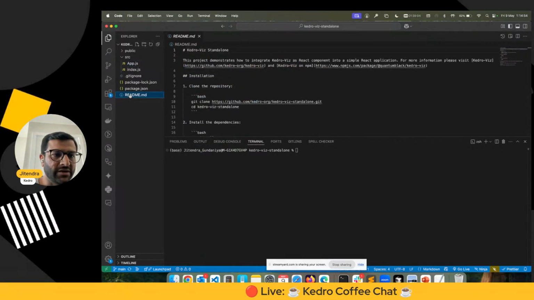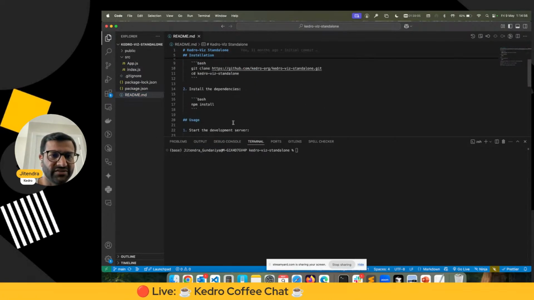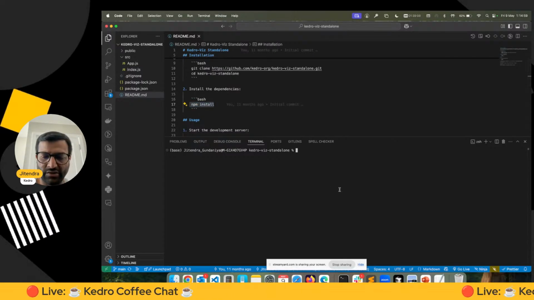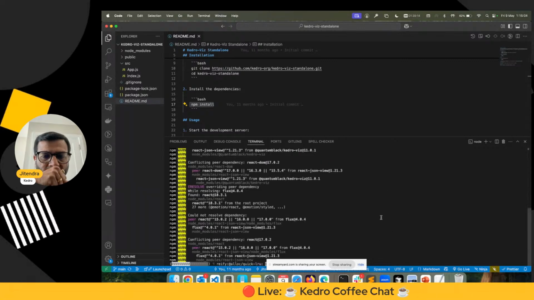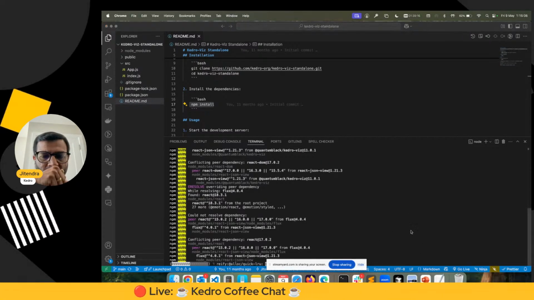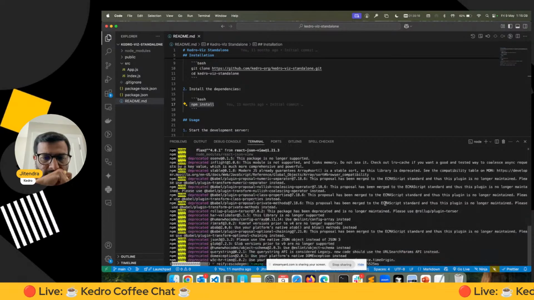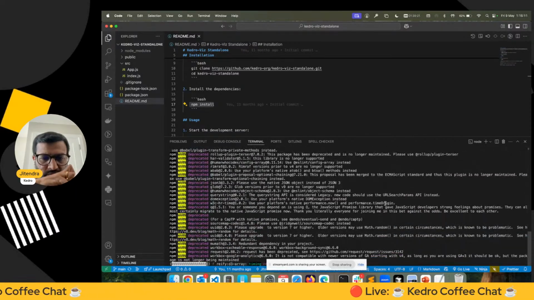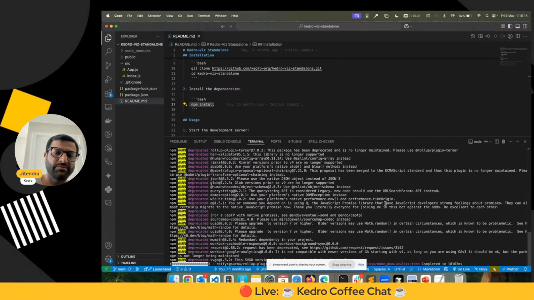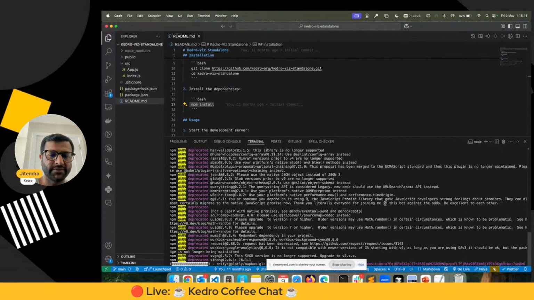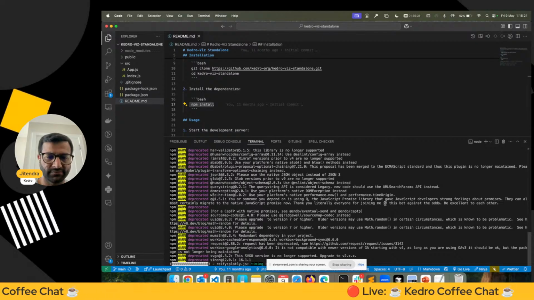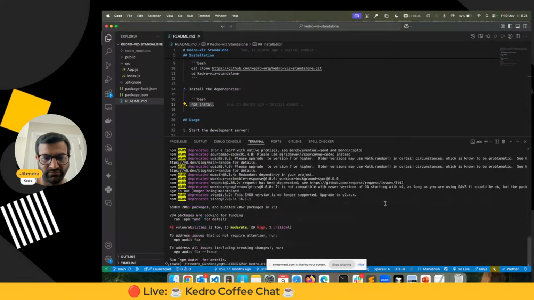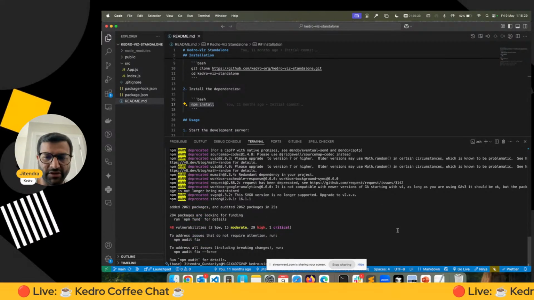Okay, if you read this README, the very first step is you need to do npm install. It takes a bit of time, but not much. Okay, it's done. Let me launch it.